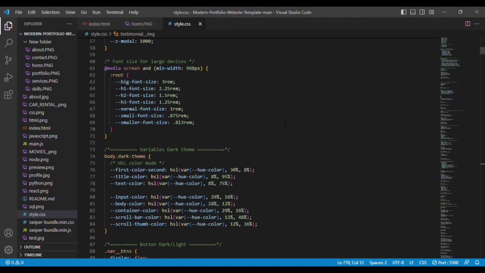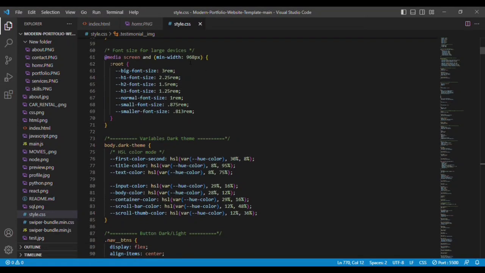Next we have font sizes for large devices. You can see that for desktop versions we want the font text to be larger. For the mobile versions we want it to be smaller, so that it respects the size of the device that we are using. So for the larger devices we want the font values to be bigger, so we are increasing those values, and we are using @media screen, so that only at that particular 968 minimum width will these font values apply. This is how you add responsiveness to websites.